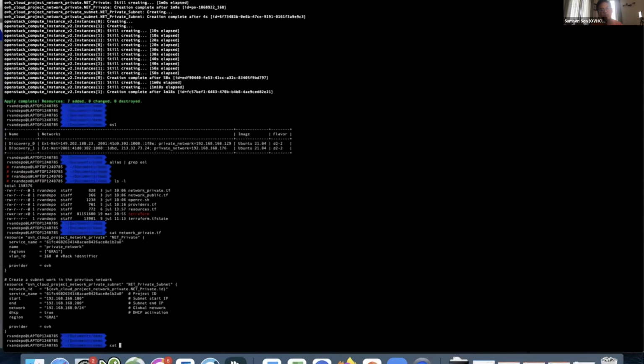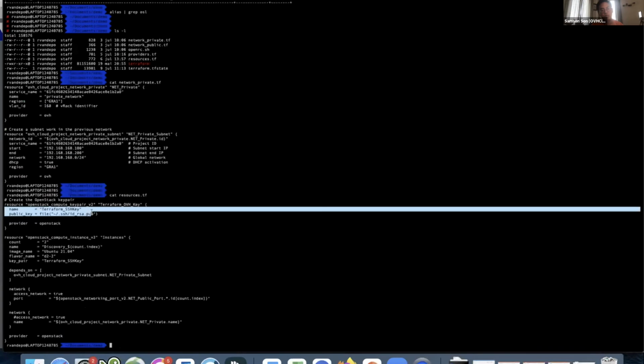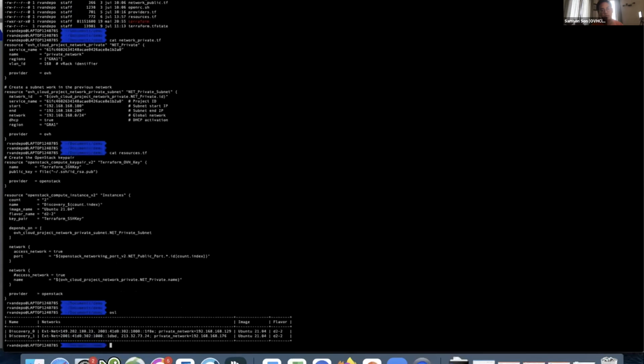Right now, it could be interesting to test if this configuration is right. My personal key is pushed inside these instances to let me connect to them, as I asked. So right now, let's test the connection. I will SSH to the first discovery instance using its public IP, this one, and I will use the Ubuntu account.